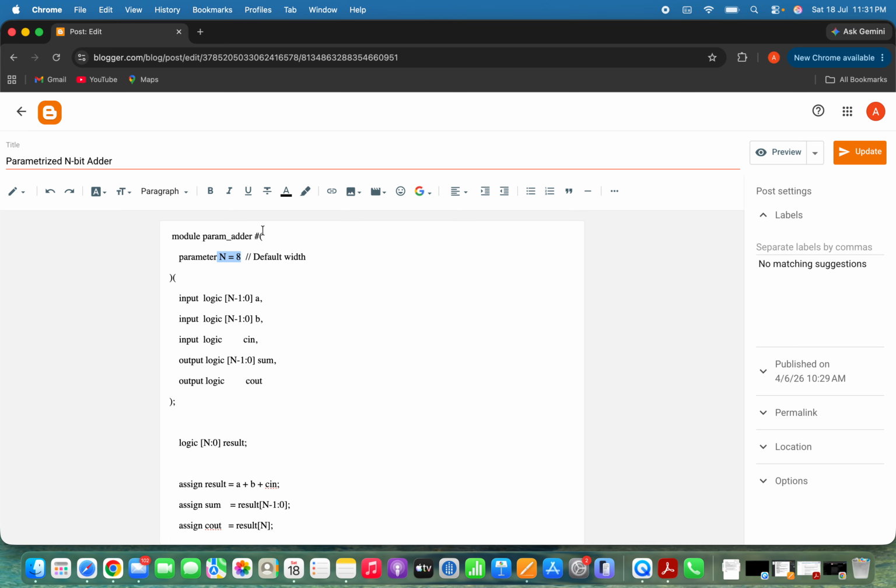Next, we define the input and output ports of the module. Here A and B are two inputs. Both are n-bit wide, where the width depends on the value of parameter n. We also have Cin, which is the carry in input. Since a carry can only be either 0 or 1, it is a 1-bit signal. On the output side, sum is an n-bit output that stores the addition result. Finally, Cout is a 1-bit output that represents the carry generated after the addition.